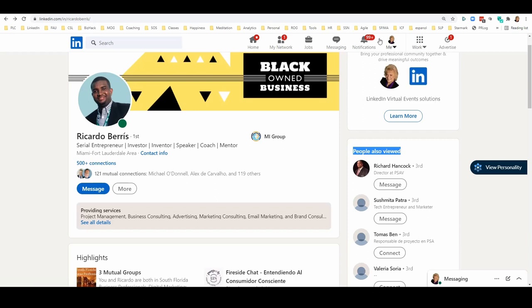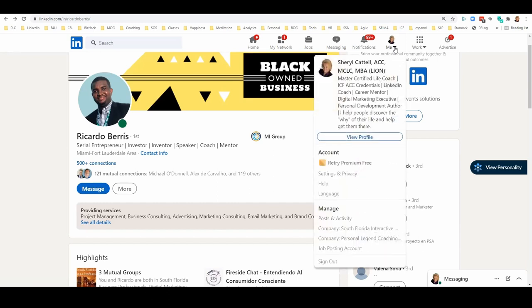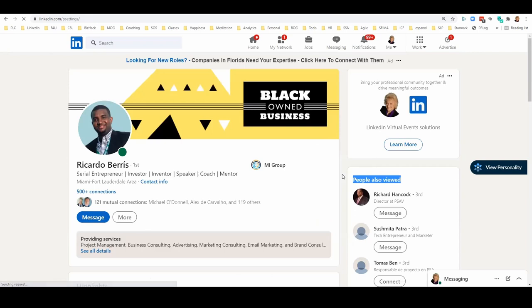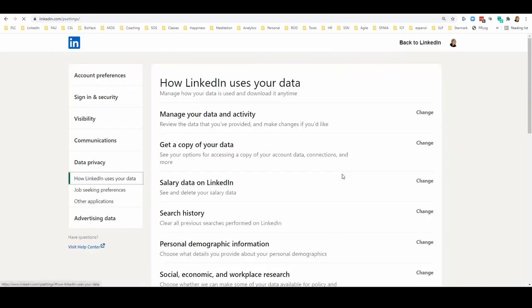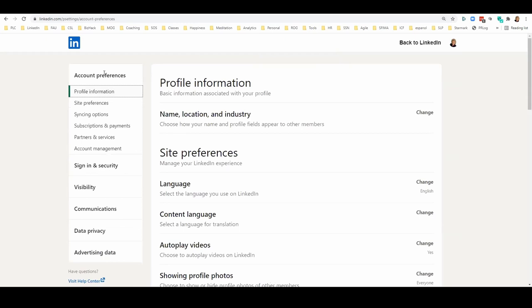Take your mouse up to the top nav of LinkedIn where you see the mini me. This is a small profile picture and a downward arrow next to the word me. Select the downward arrow and then scroll down under Account to Settings and Privacy. This brings up all of the options for settings and privacy. You want to select Account Preferences.